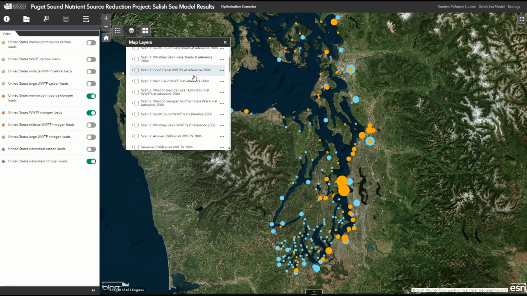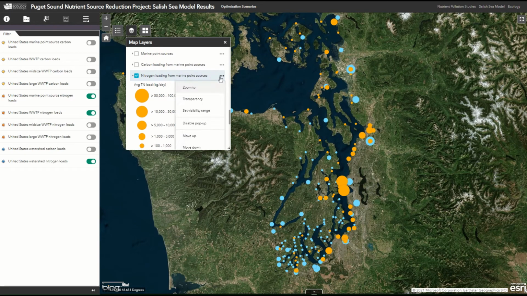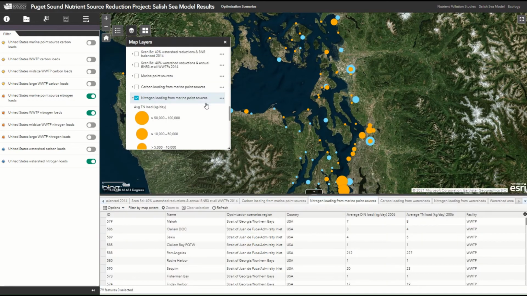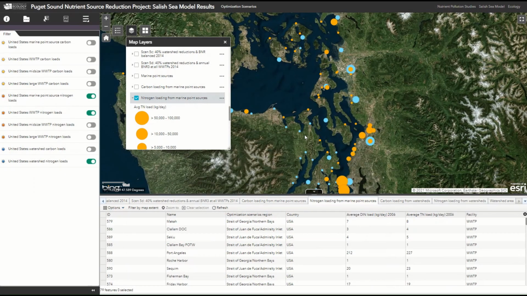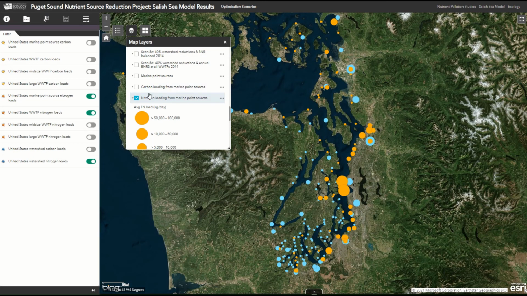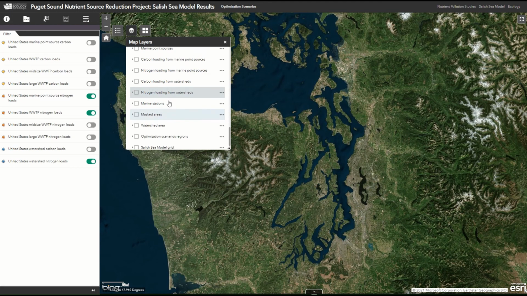If I want to see all of this within the attribute table, I'll just go ahead down to the layer, click on the ellipses, and view an attribute table. At this point, I can get all of the associated information for all the marine point sources. If I want, I can export these all to a CSV file. I can also do the same for the watershed inflows, and nutrient layers also exist for the carbon loading from both marine point sources and the watersheds as well.